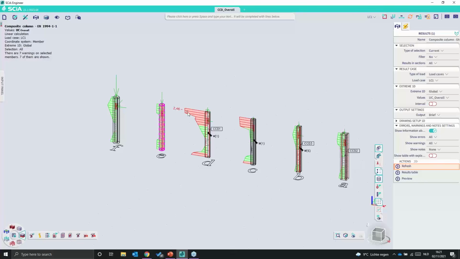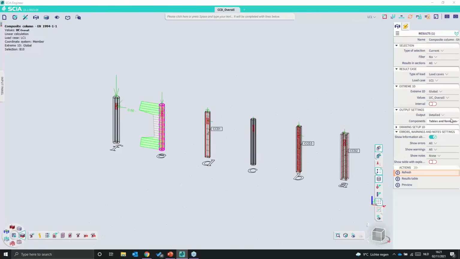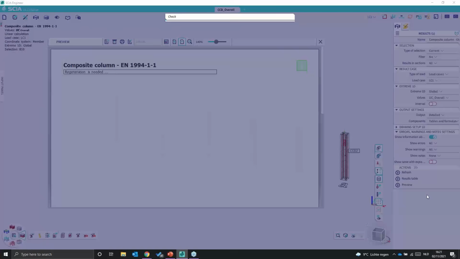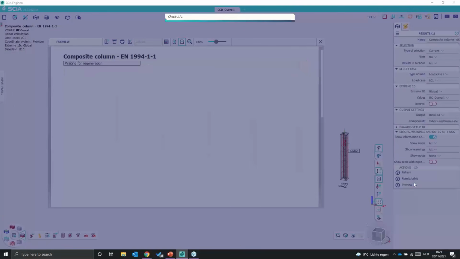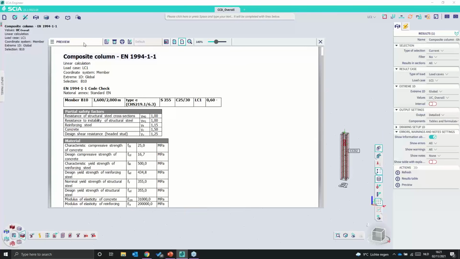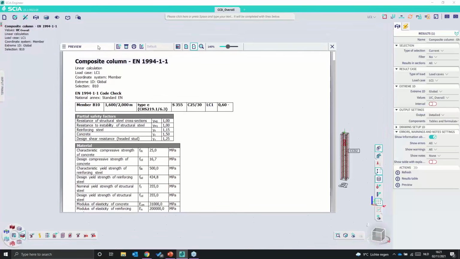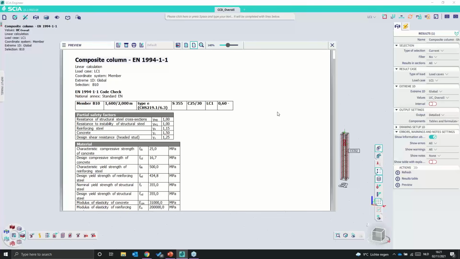So let us just select one column in particular, and let me open for you the detailed output with the tables and the formulas, which is the biggest output we can get. And then I will open for you the preview. All right. So for the people that know our steel design, this will look very similar to you. And for the people who knew the old composite column design, it will probably look slightly different.